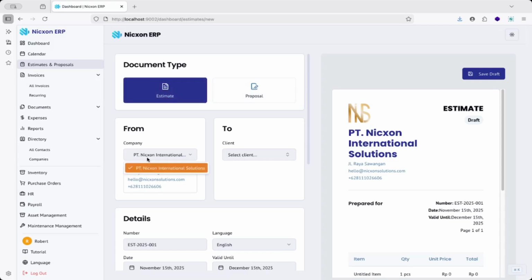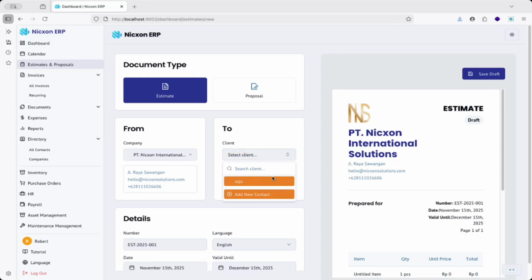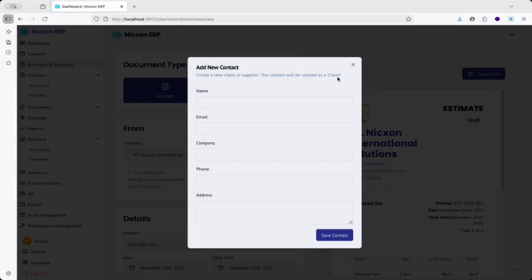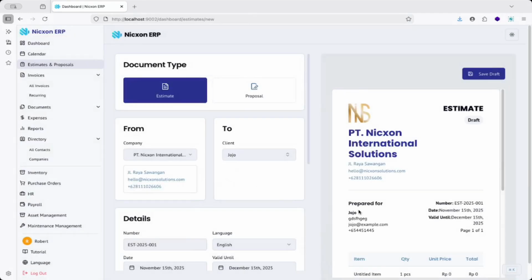Obviously, we have to select which company from our list of businesses we want to create this for. By default, because we only have one, it is already selected, and we can see our logo, name, and other information. And we have to select the client we want to create this estimate for. We only have one client so far, and if we want to add a new one, we do not need to go back to the contacts. We can directly create it here. We select our client, and the information of the client will be here.